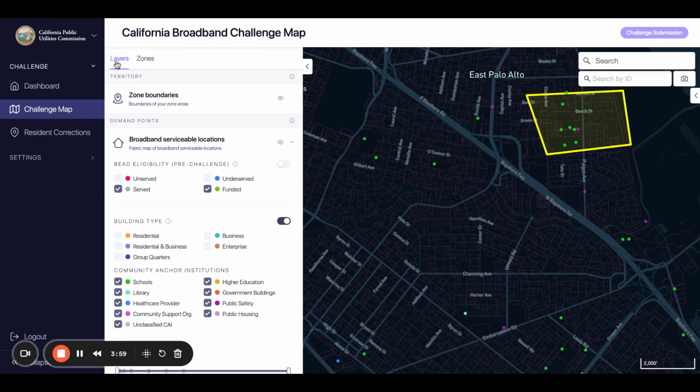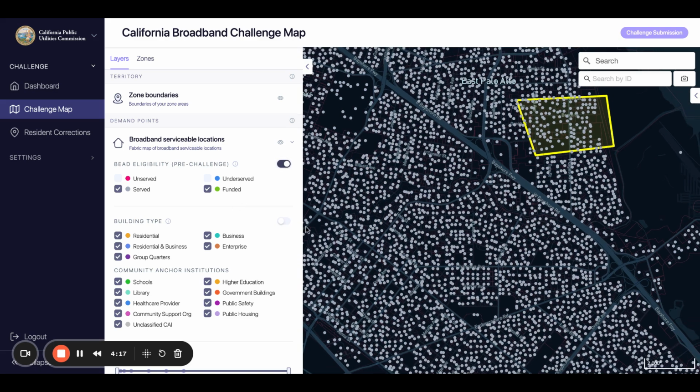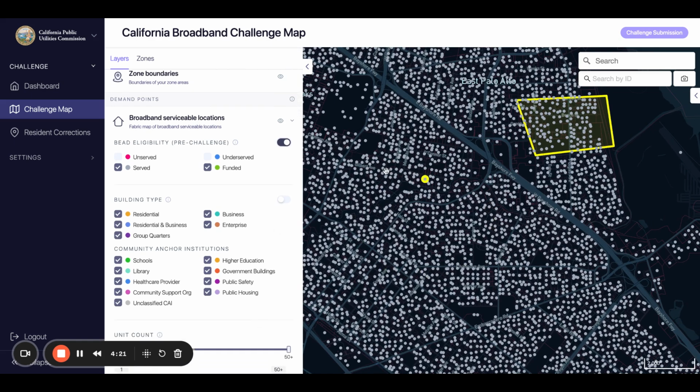Back out of this and get back to our layers. Let's go back to the BSL view just for the sake of the demo. So again, we're looking at all of these served locations in and around East Palo Alto.